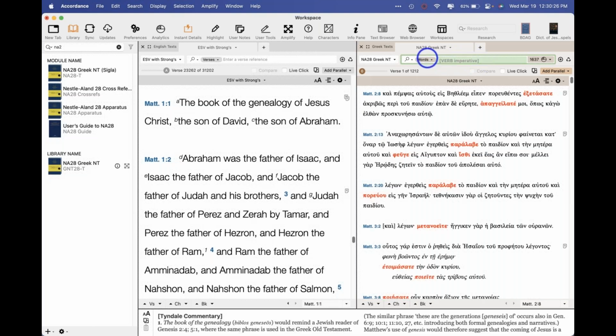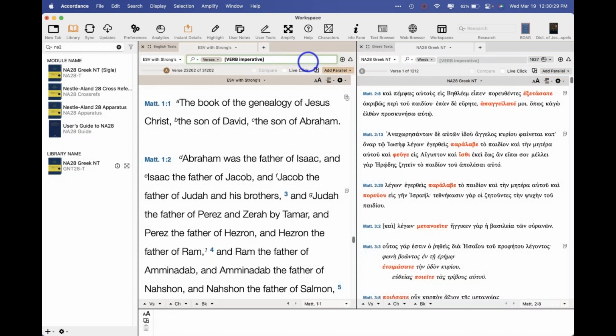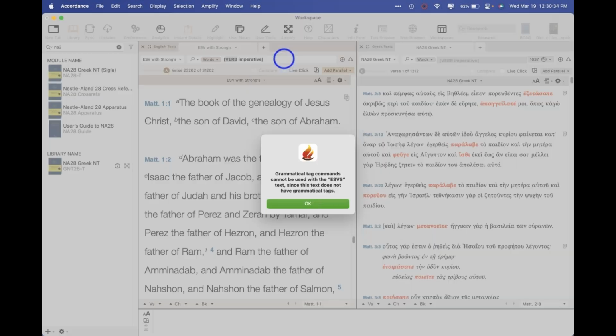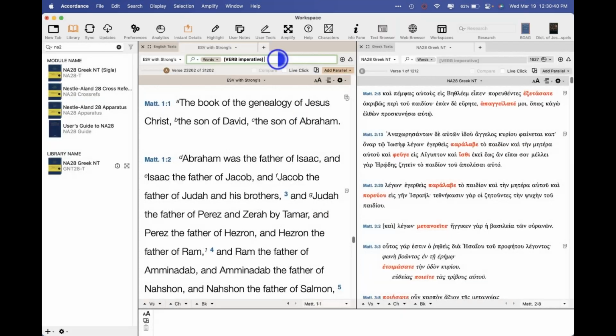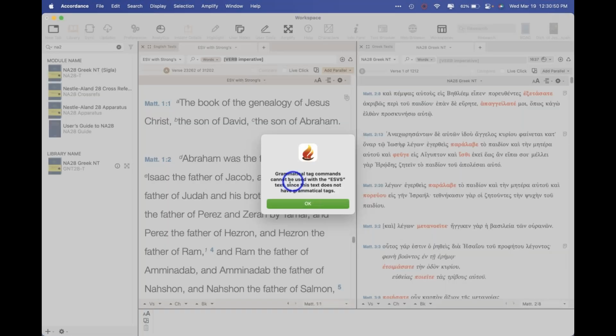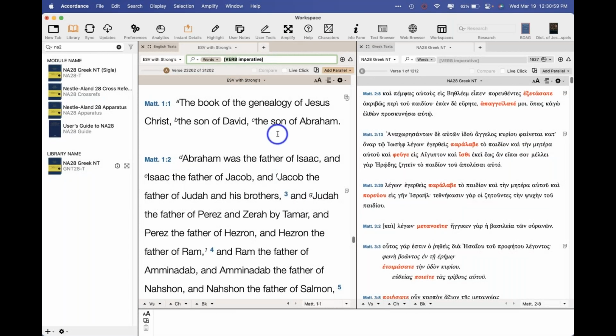Now, if I were to take this and paste it into here, no, it's not going to happen. It doesn't recognize what I'm searching for because it says here, grammatical tag commands cannot be used. So if I thought I was doing a workaround, getting the search string from here and pasting it in, well, that is clever, but it doesn't work because this text does not have grammatical tags. In other words, there is nowhere in this module in the code, at least that we're aware of, where it says what's an imperative verb. All right, so that's the dilemma theoretically, but it's very easily solved with the text command.